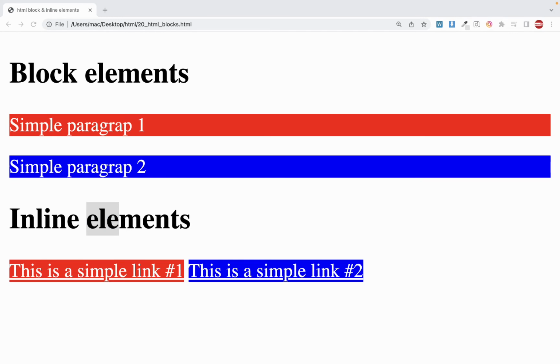So what is a class? What is an HTML class? An HTML class is an attribute that we use to group elements so that we can implement some rules of either CSS or JavaScript. So a class can help us to group elements.